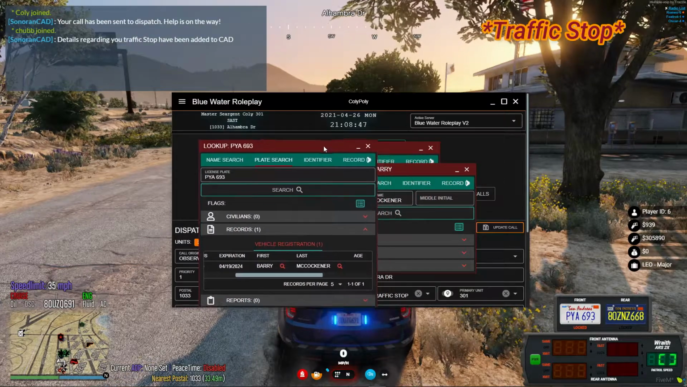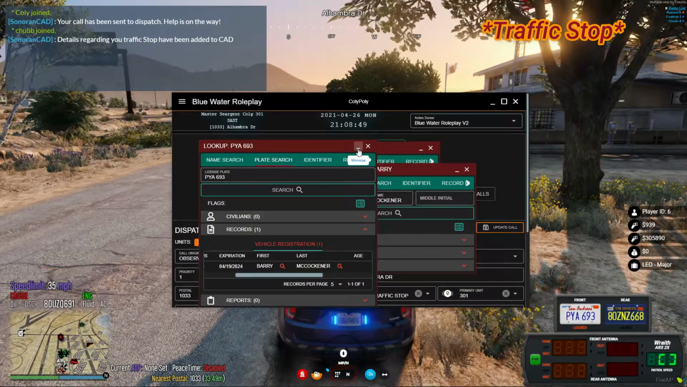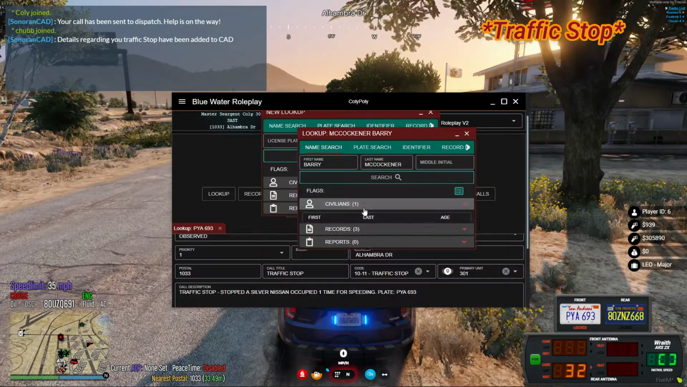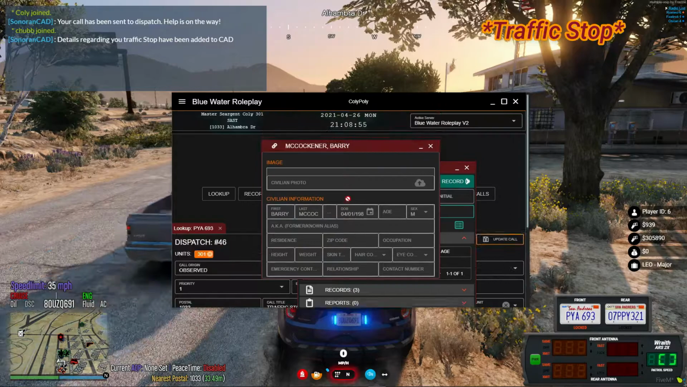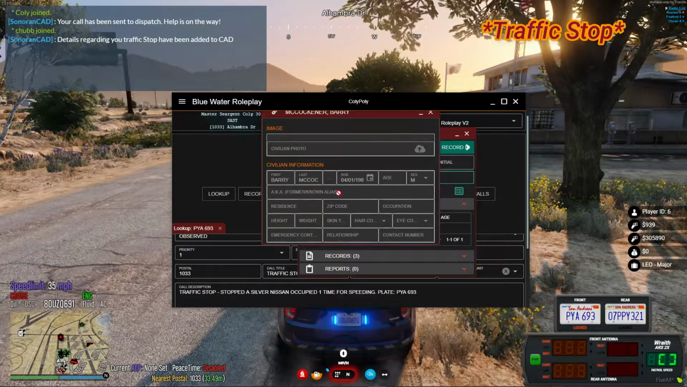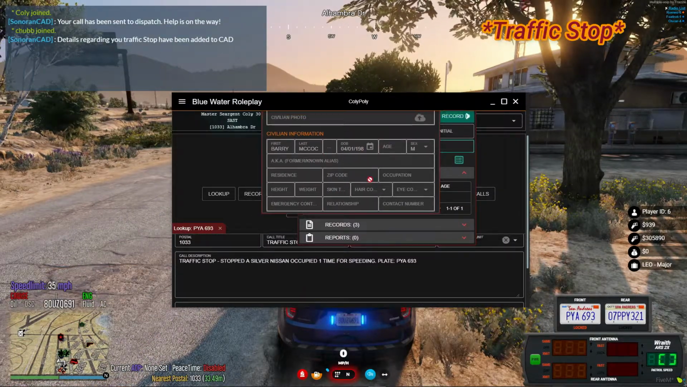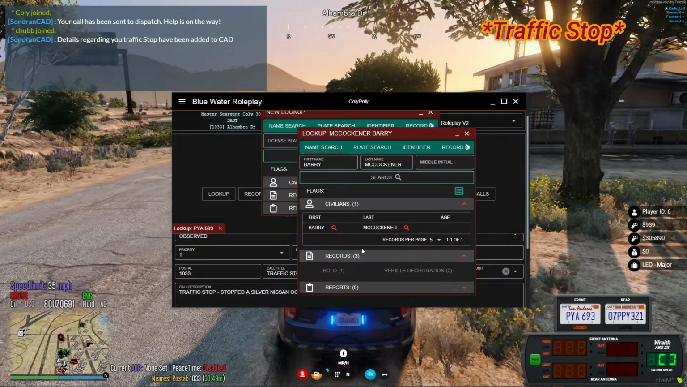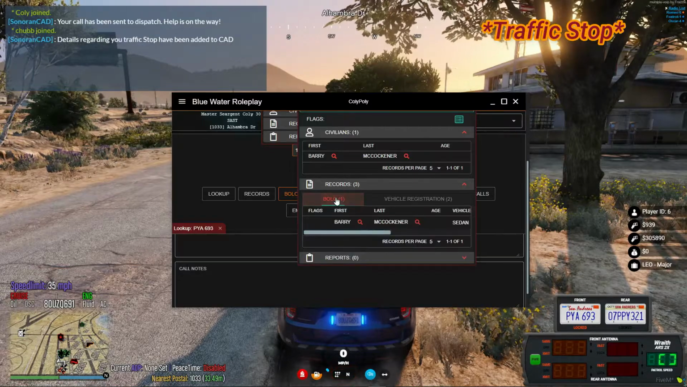And another cool thing you can do is minimize the plate. You have the plate now, and now you have the name, and you can go ahead and see their information, usually how old they are, their date of birth, anything like that to match your description. And you can also come down to check their records.